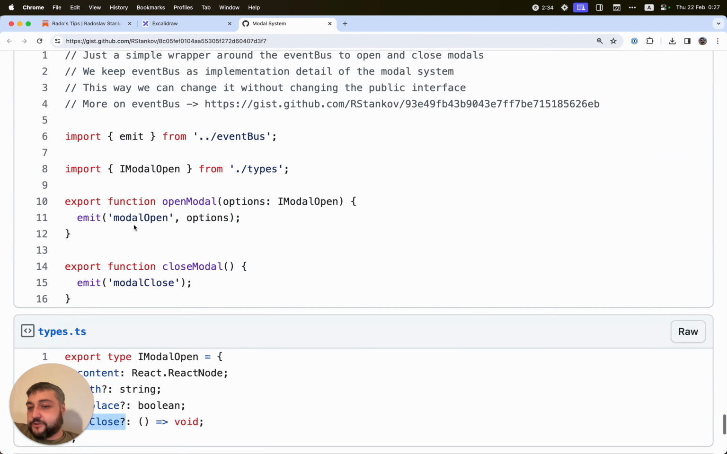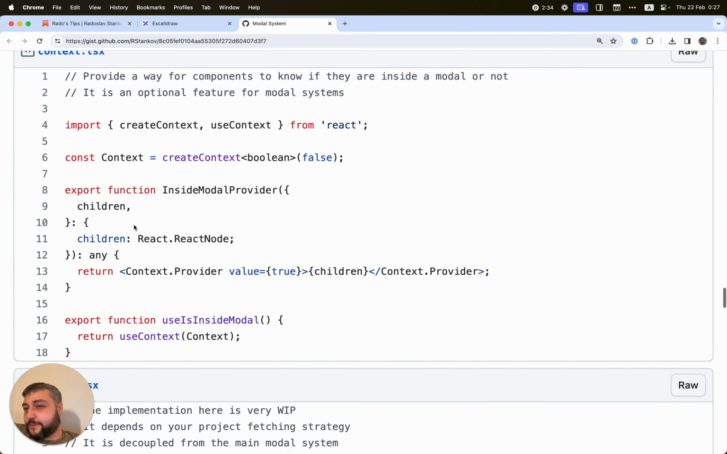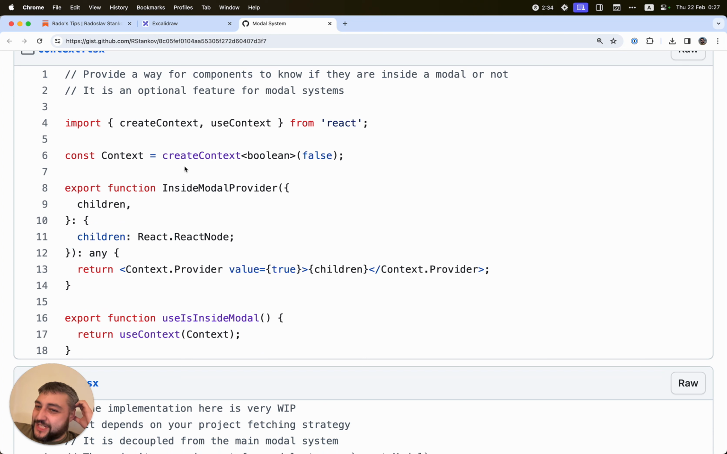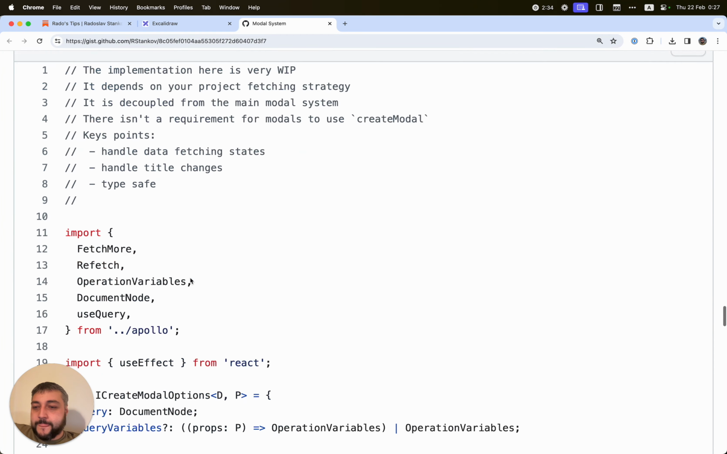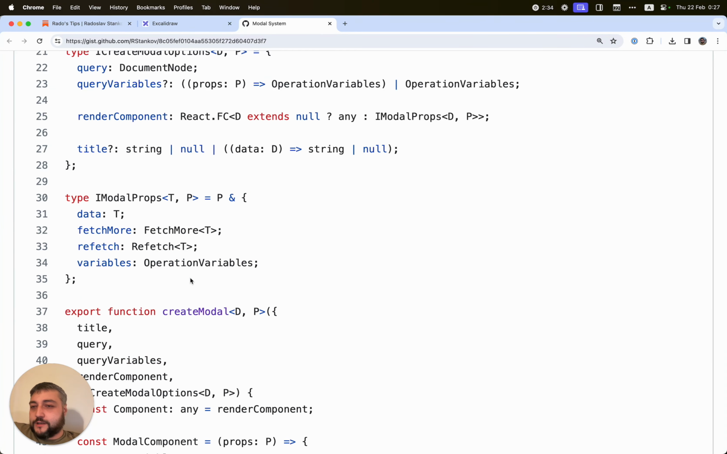So this is kind of the triggers. Let's go to the less complex one, this simple context, which is inside a model provider. It basically tells you if you are inside of a model or not. It's the most simple hook ever. It always returns true or false if it's out of that tree. Nothing special here.